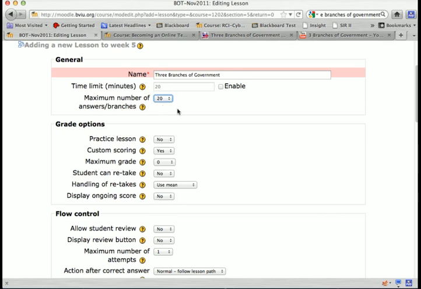Maximum number of answers and branches. I advise people to always set this as 20. You don't have to use all 20, but if you don't have it set to 20, then you're limited in the number of branches and answers that you can use, and I'll show you where that comes into play later.